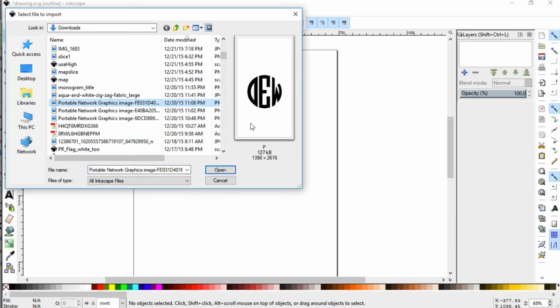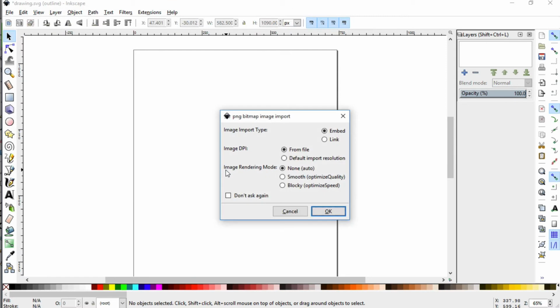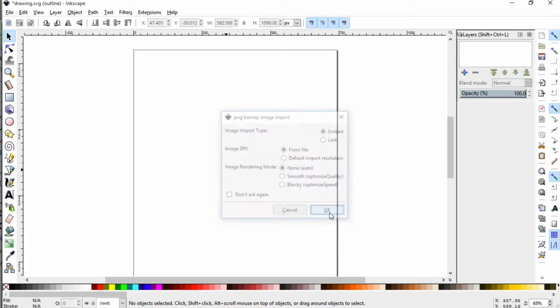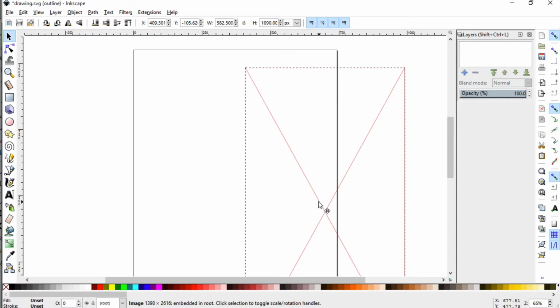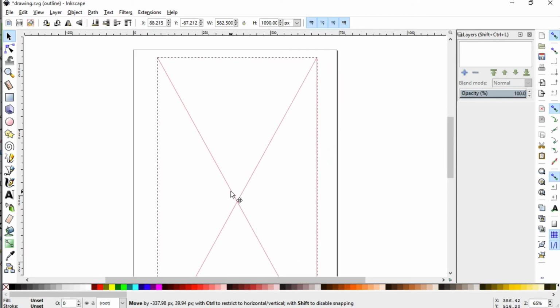And you can just see a nice little preview box right here. I'm going to go ahead and click Open. Okay, and this one right here really doesn't matter because we're going to be deleting it after we're done tracing. Okay, so I'm going to go ahead and click OK.